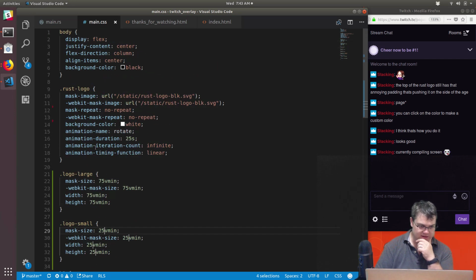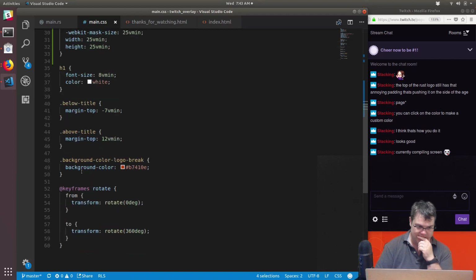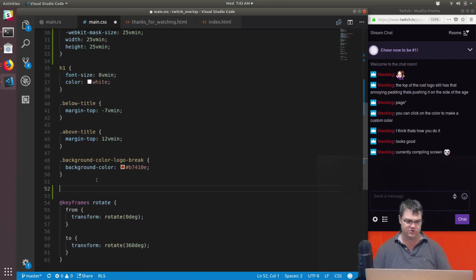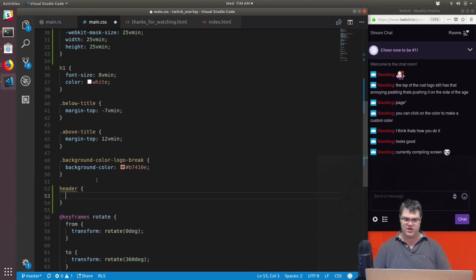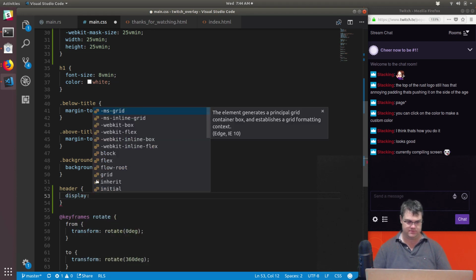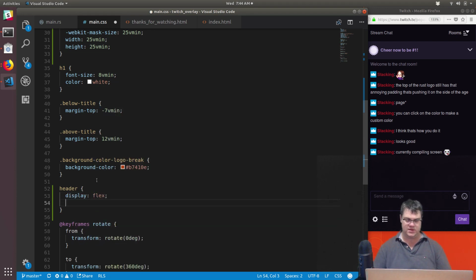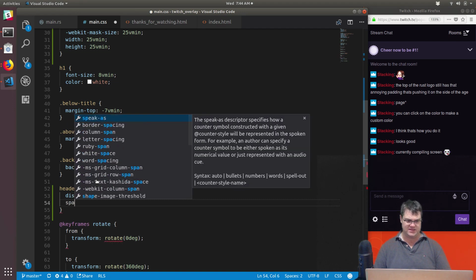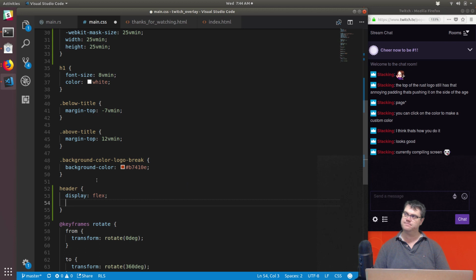So where do we want to do that? Just down here, I'll just do header. We're gonna do display flex. And I think is it space? No, it's, oh, I'm forgetting. So space between is the value that I want to set. I'm forgetting the key for it. It's not like a content thing.